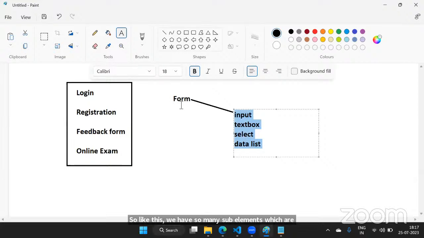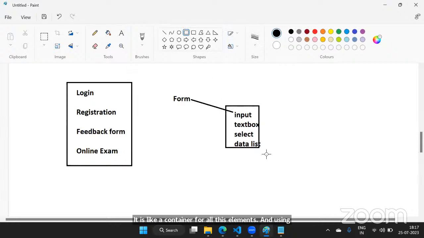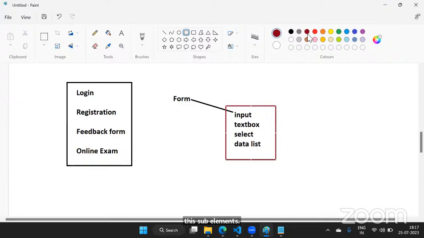The form element is like a container for all these elements. And using these sub elements, we can create text boxes, radio buttons, text areas, and drop down buttons. You can also create a file option where you can upload a file. So many things you can do using these form elements.